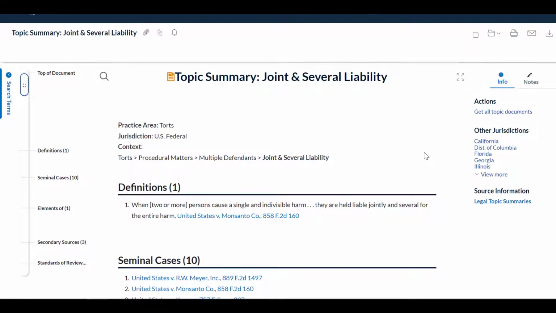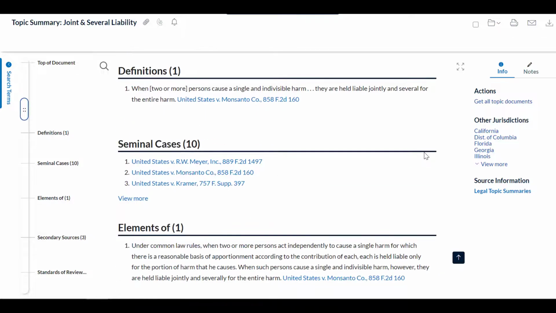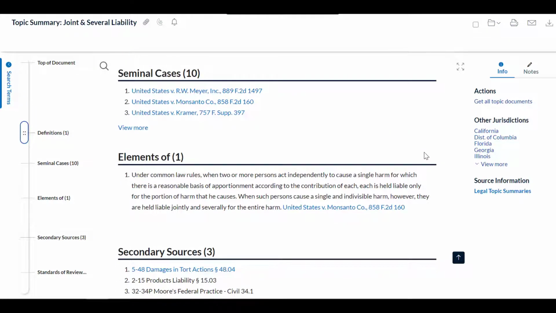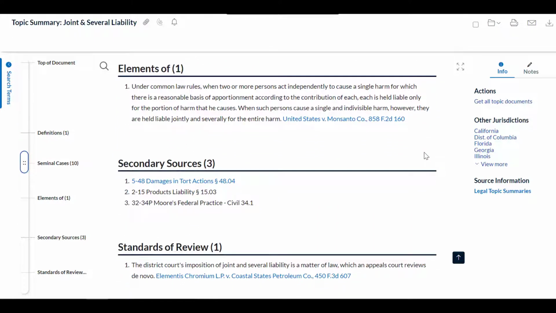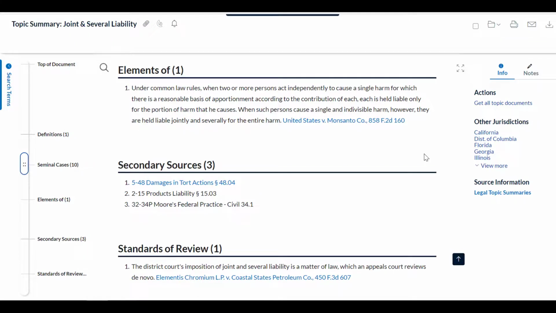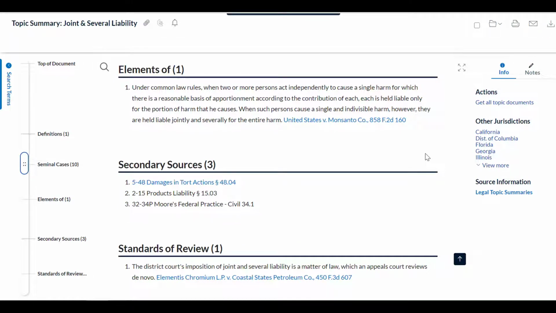All topic summary reports include the same information: the definition of this topic, other key cases dealing with this topic. So you don't have to recreate the wheel. You're quickly pulling additional cases that may be relevant to you. The elements of this topic, secondary sources, statutes that deal with this topic. Once again, you are pulling these citations, you're pulling additional research without having to do additional research. And the standards of review, with yet another case that may be relevant to our issue.